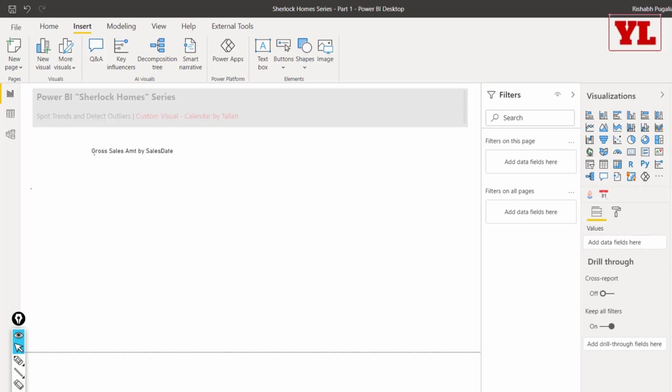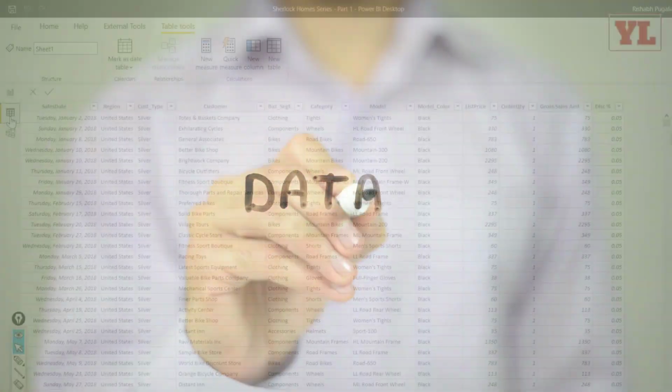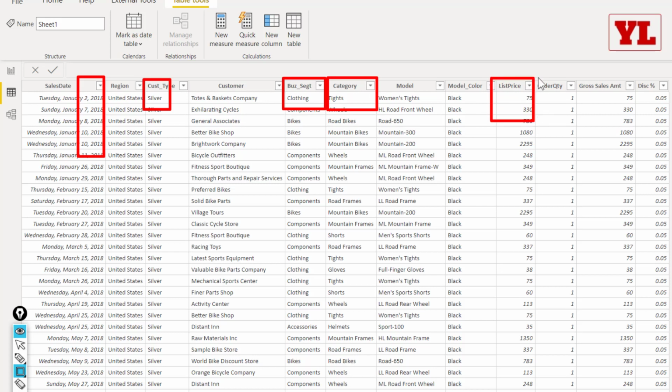So there are many fantastic things which I'm going to share, but before that let me talk about the data. It's 5,000 rows of data with sales from 2018 till 2020. You have three types of customer categories: silver, gold and platinum. You can see the business segment, the category, the list price for the product, how much quantity has been ordered, the gross sales, and finally the discount.